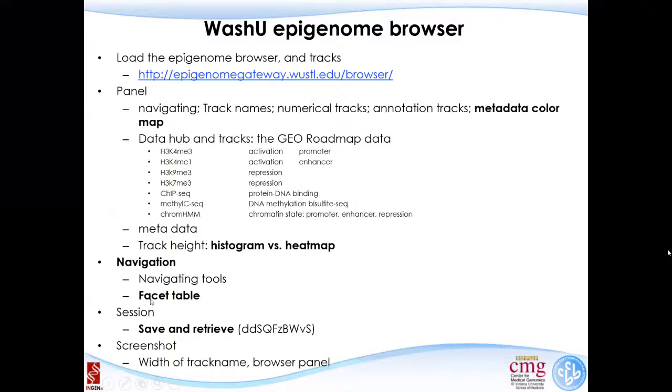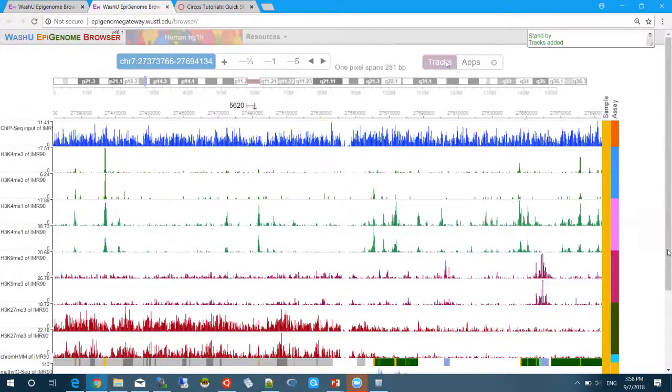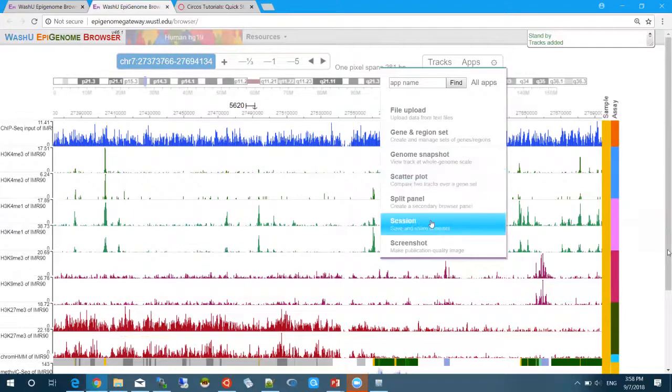Previously, we learned that we can share the view and tracks with a collaborator using a session. And WashU Epigenome Browser also provides a session for view saving and sharing. If you go to Apps and Session over here, you can see that every time you open the WashU Epigenome Browser, you will open a session. If you refresh the browser, you will get another session. That's the reason why, every time you refresh the Genome Browser, all the track information is totally lost. And you can save the current tracks.